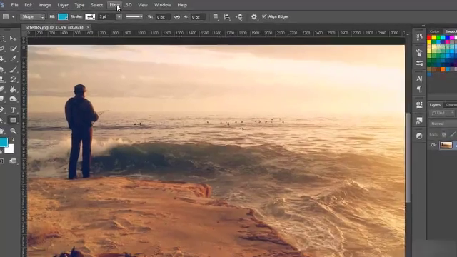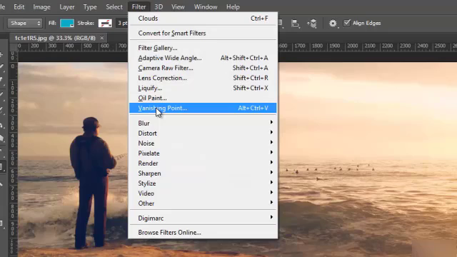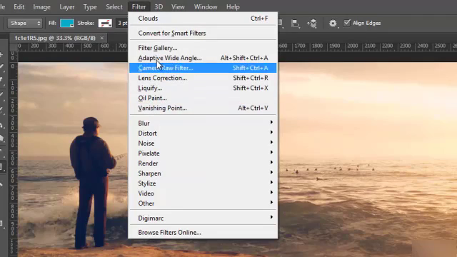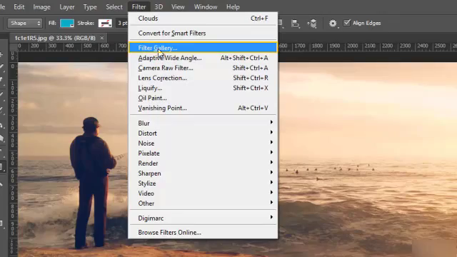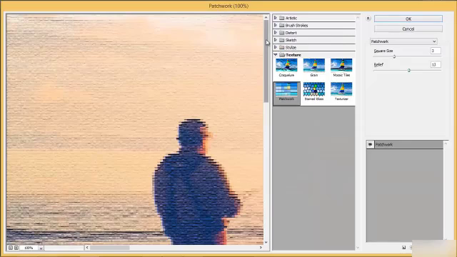Now let's go to the filter menu. Click it. Here you can see a lot of options. In this section we will explore everything. Let's explore the filter gallery first. Click it and see, our filter gallery window has opened.